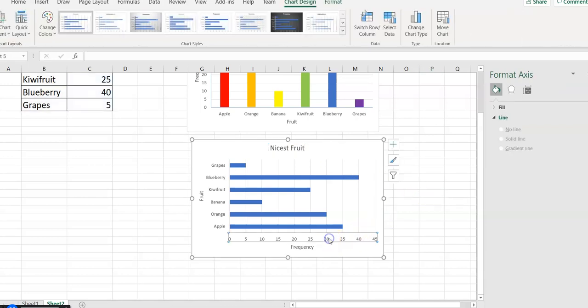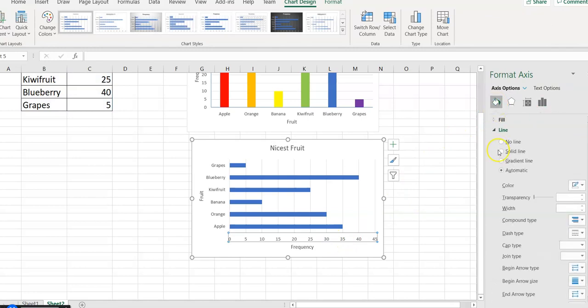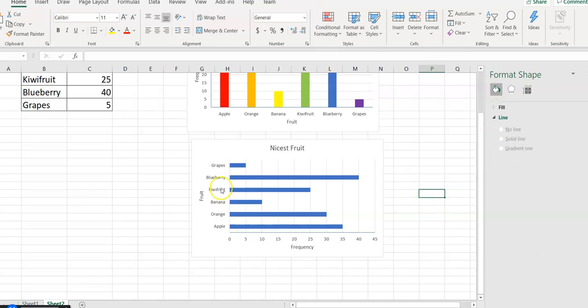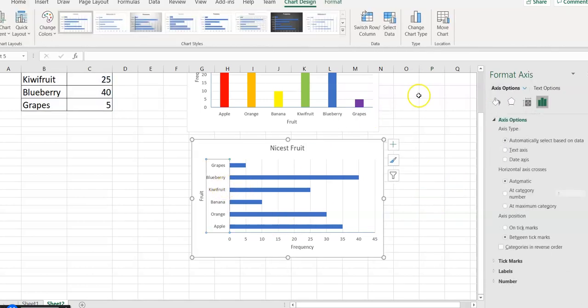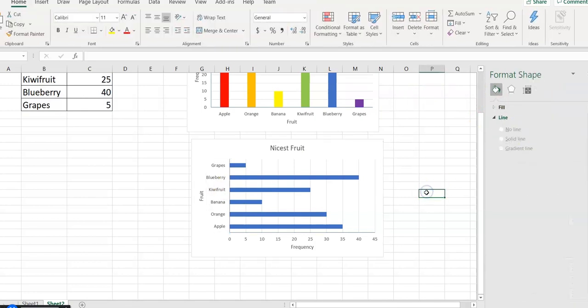Now I'm going to click on here and go to the paintbrush item and click solid line so that I get an axis there. I'm going to click on here, do the same thing. Go to the paintbrush, solid line, and now I've got axes on there. And now I'm going to colour my bars.